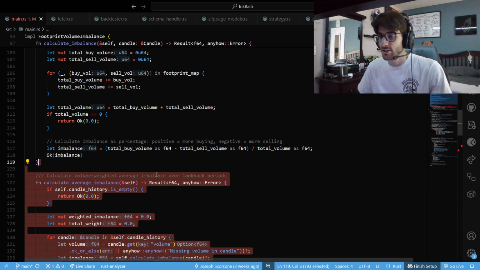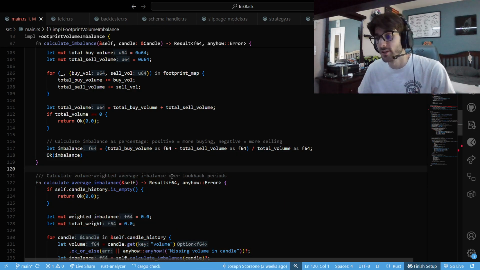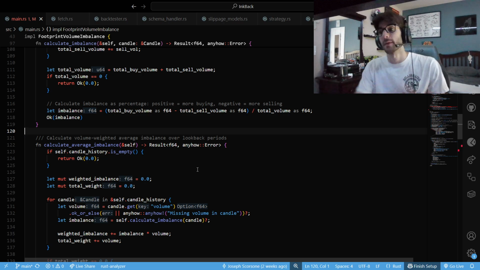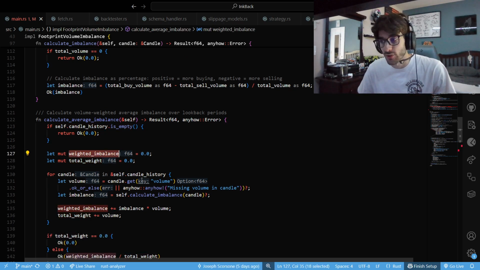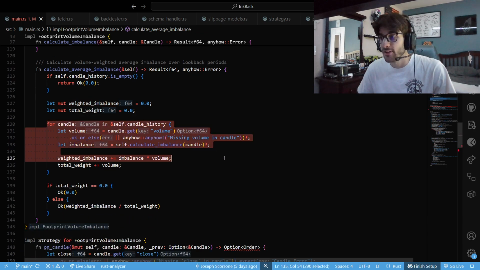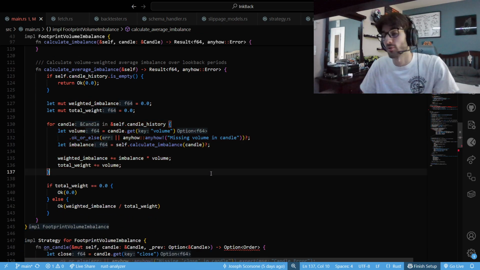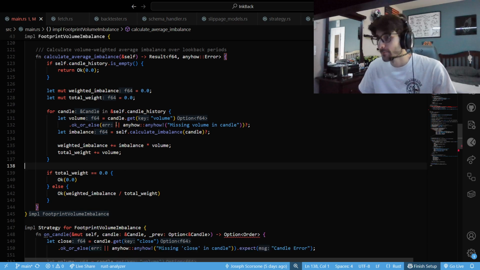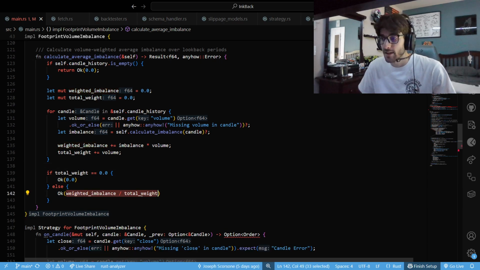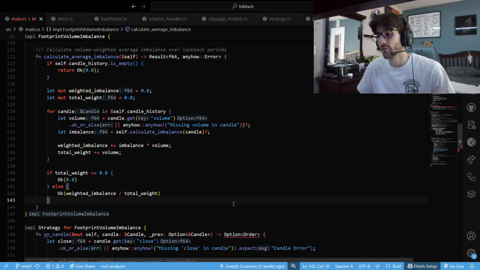The next part of this strategy is to calculate the average imbalance over the past few bars. So in our candle history, we have a weighted imbalance and a total weight. So iterating through our candle history in the look back, which is a parameter that you're going to provide, get our volume, get our imbalance. Weighted imbalance is the imbalance times the volume, and the total weight is the volume. And then our average imbalance is the weighted imbalance over the total weight. This is kind of a way to not make it bar by bar. You're keeping a little bit of a memory in this edge.